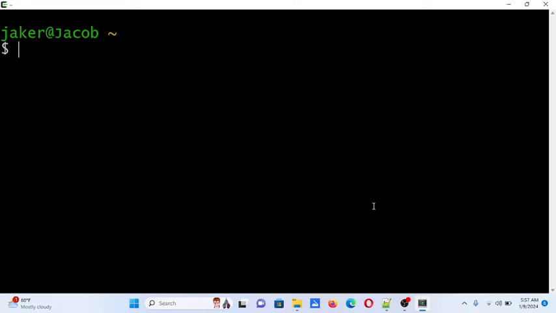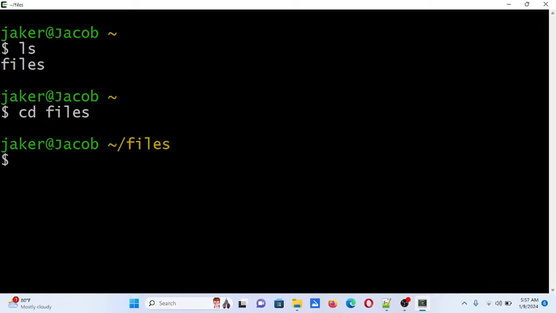So let's begin. We are here in our environment, so let us check now if we have some directory by issuing the ls command. So we have here files. Now let us check whether this directory files has a file inside of it. So cd space files, ls, we have here resume.txt.